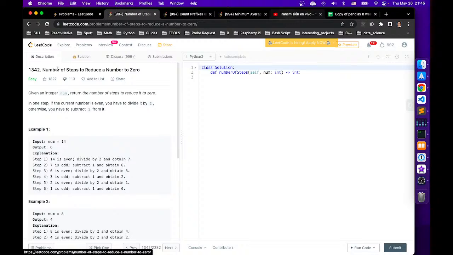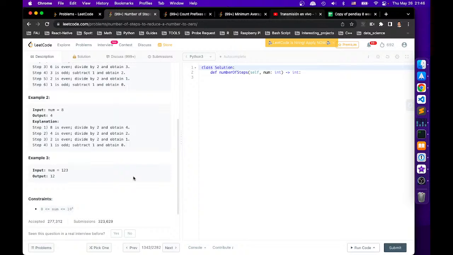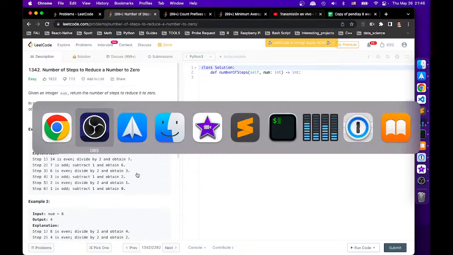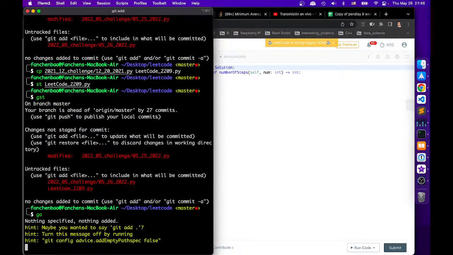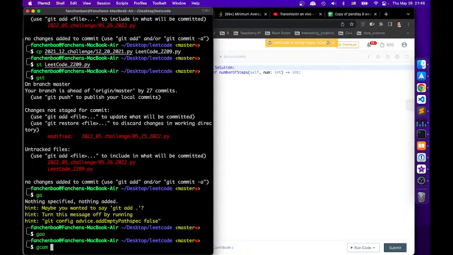All right, so what's this? Number of steps to reduce a number to 0. Given an integer, return the number of steps to reduce it to 0. In one step, if the current number is even, you have to divide it by 2. Otherwise, you have to subtract 1 from it. So 14, you divide by 2 and so on. So we want to find the total number of steps. All right, let's just code it, get it done, call it a day.